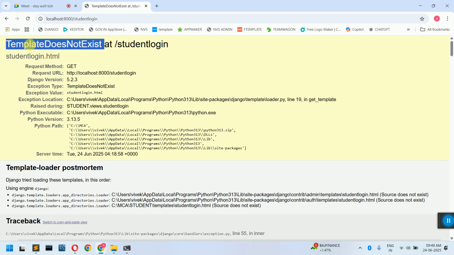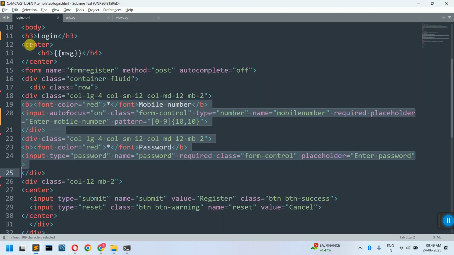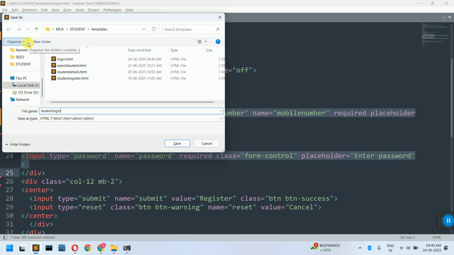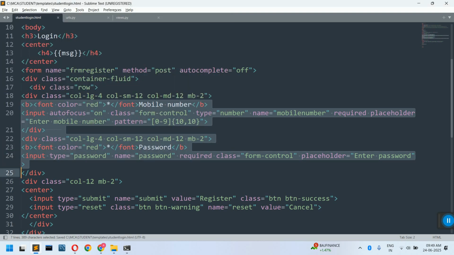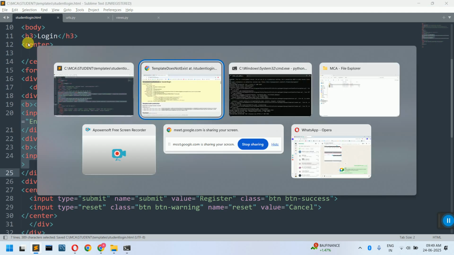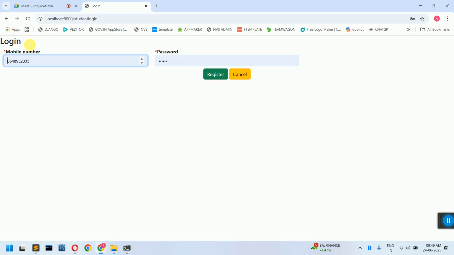That means either the spelling of the HTML file is a mistake, or you have saved that login page, that particular HTML file, in some other location. Okay, so in this case what has happened is I stored this file as login, but there I have given student login, so keep the same name. So I have changed it to student login.html. Now you refresh, you get a login page.